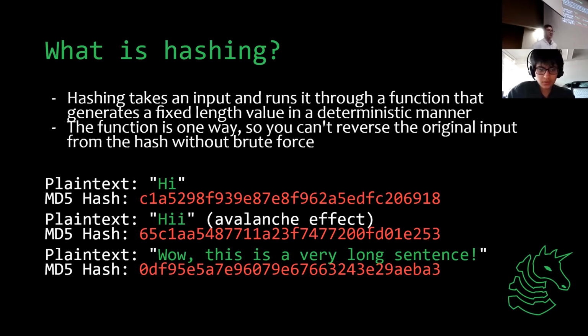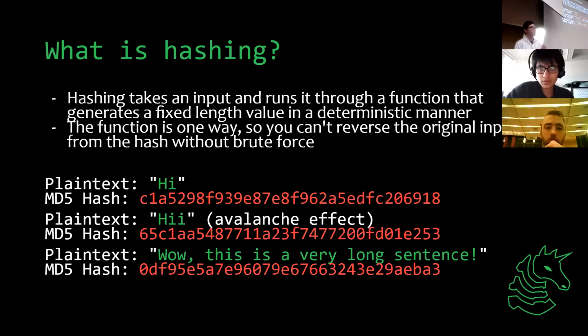Okay. So first we're going to talk about how password cracking works, and to do that we need to talk about hashes. So hashing is just taking any sort of input, and then you're going to run it through a function that generates a value of a fixed length, and it's going to be the same value every time that you put in the same input. And the function is one way, so you can't reverse the original input from the hash without brute force.